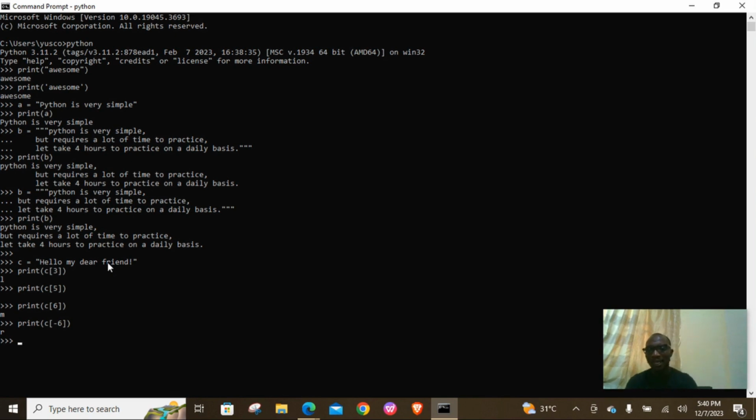So from the back, if I try with -1, we have this exclamation mark. Remember, we cannot try with -0, because 0 does not have a negative sign. So that is how to locate your alphabet within the string.